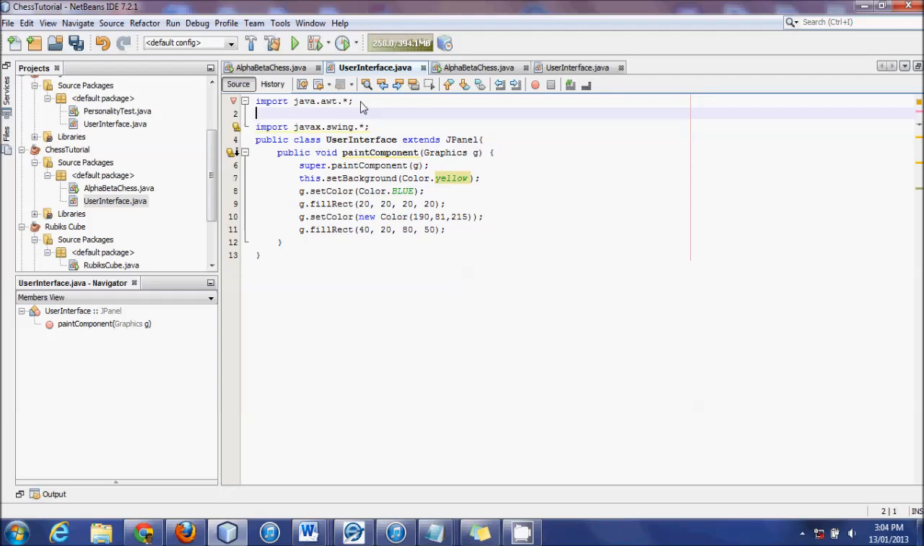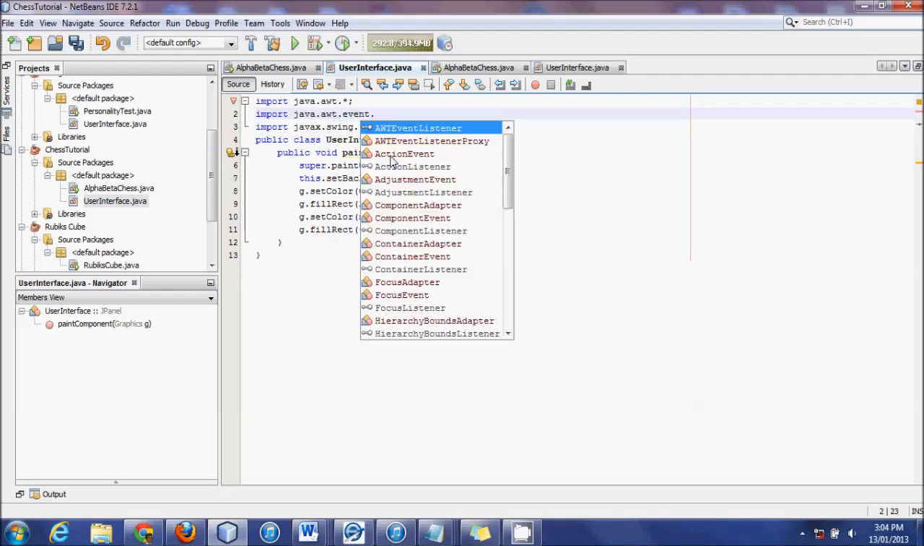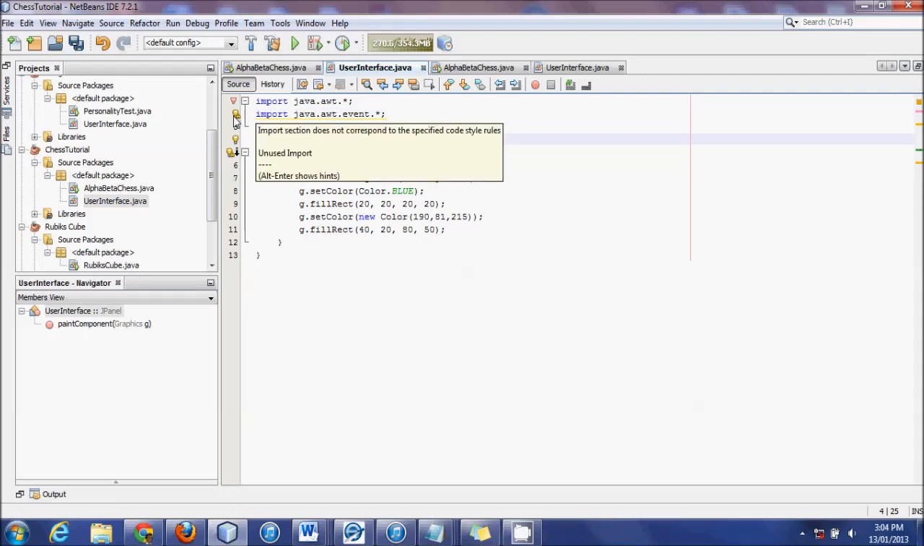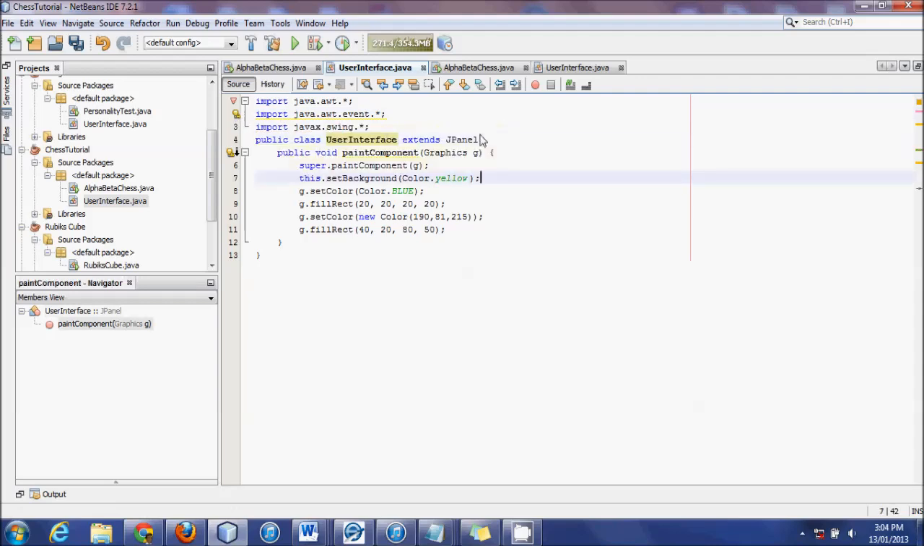Now what we're going to do is add a mouse listener. A listener keeps track of mouse motion and mouse clicks and such, whereas right now this program ignores that. It doesn't receive signals when the mouse is clicked. So what we're going to do is import a new library, and this time it'll be java.awt.event.*. Now it'll underline in yellow because it's not being used.